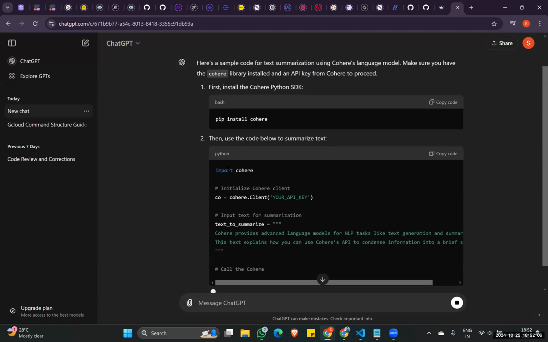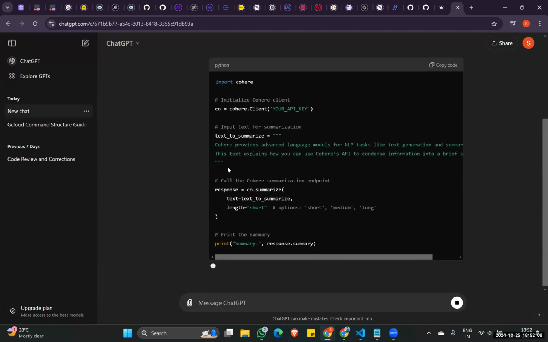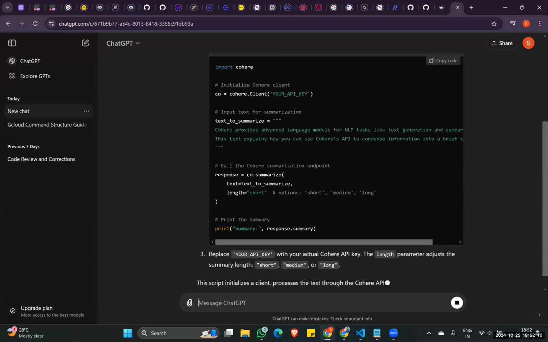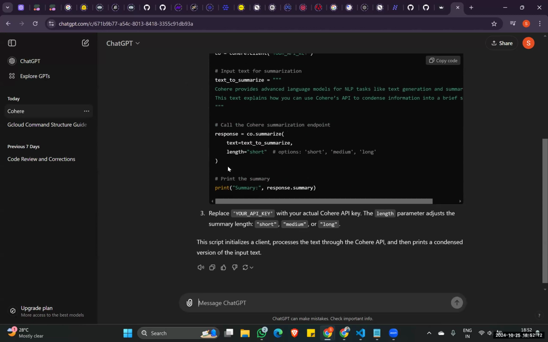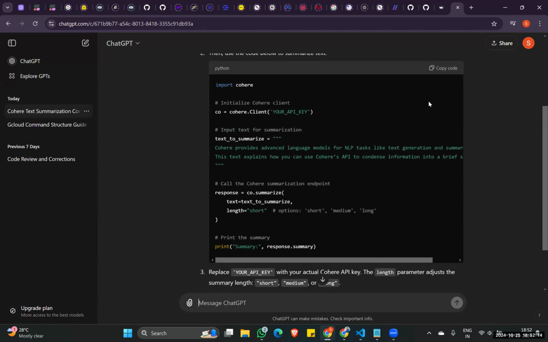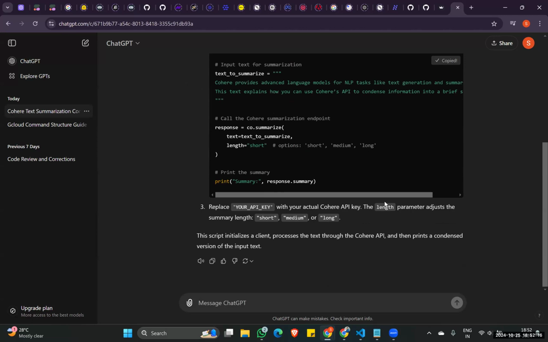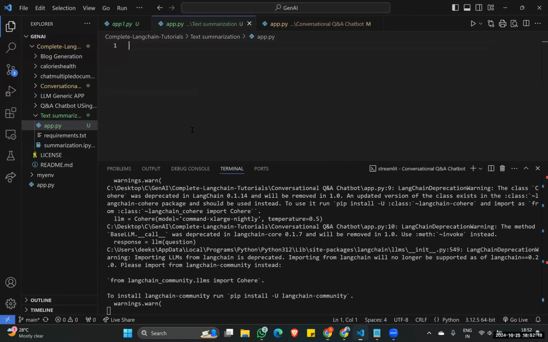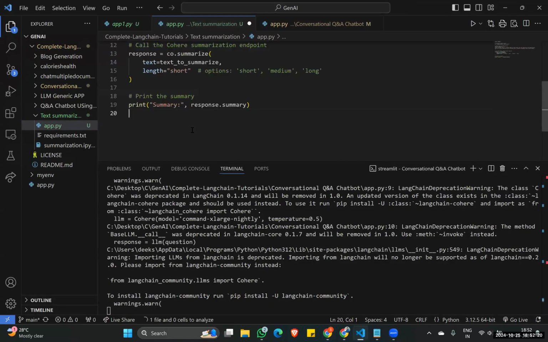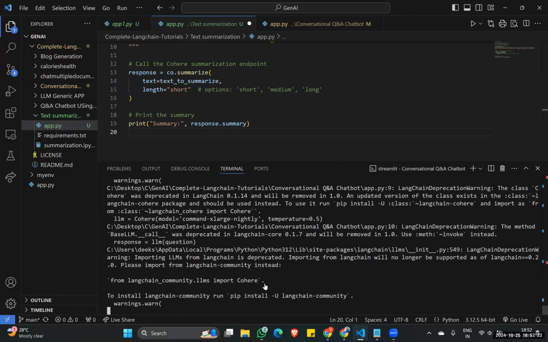Okay, Python, just a minute. Okay, just copy the code now. Just copy the whole thing, the code, and paste it in the app.py. Okay, fine now.